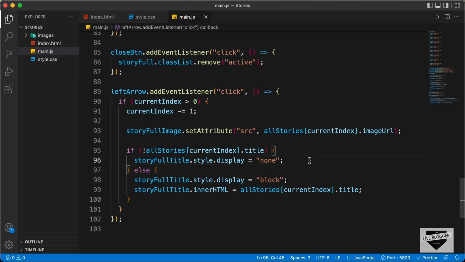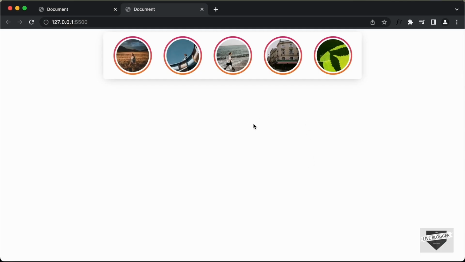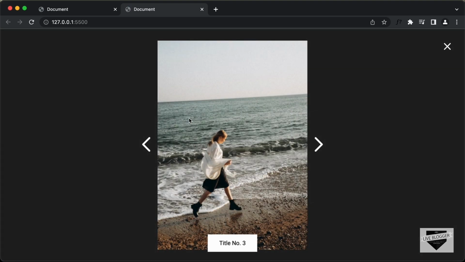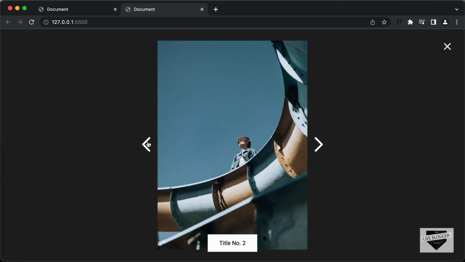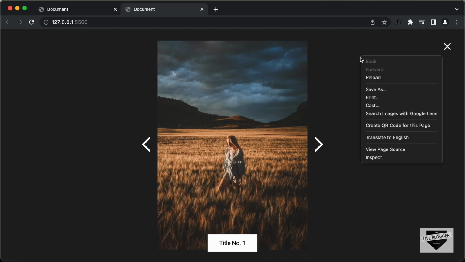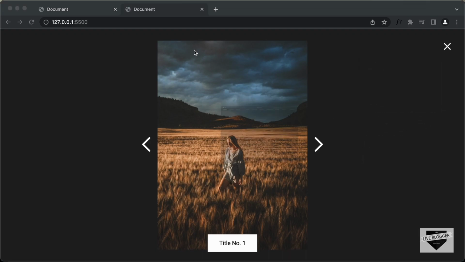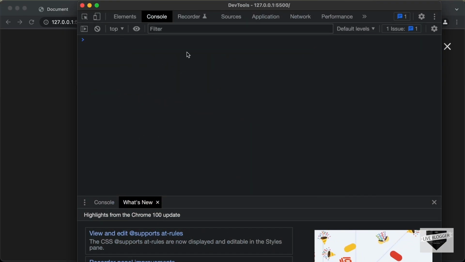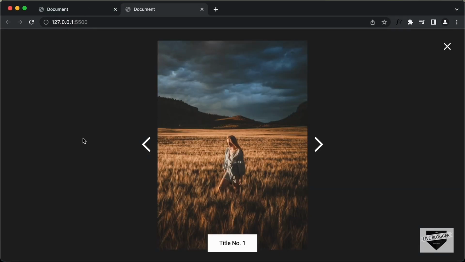Now let's see whether this works. Let's go back, click on one of these stories, and click on the previous button, and we have the previous image and the title displayed over here. Let's click on the previous button once more, and we have the first image and title displayed. Now if we click on this previous button, nothing happens. Let's take a look at the console and see whether we have any errors. We don't have any errors over here, so everything is working alright.